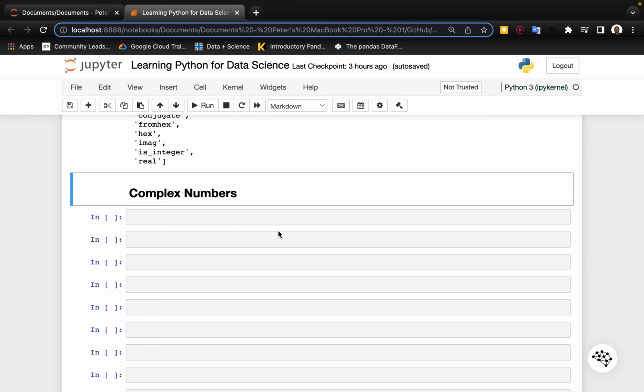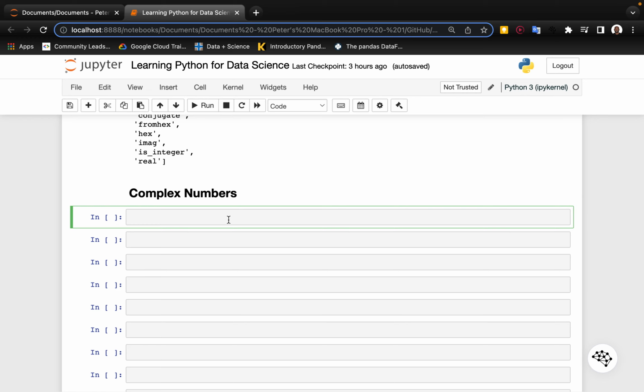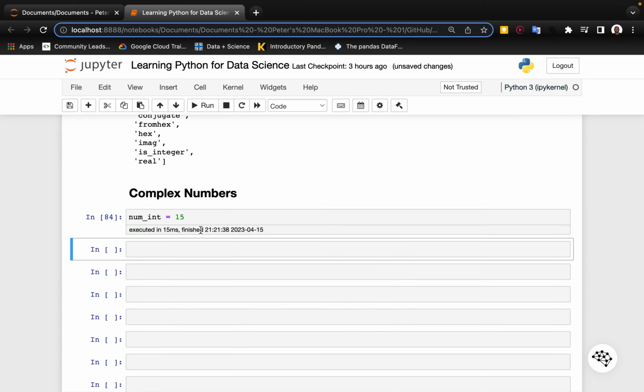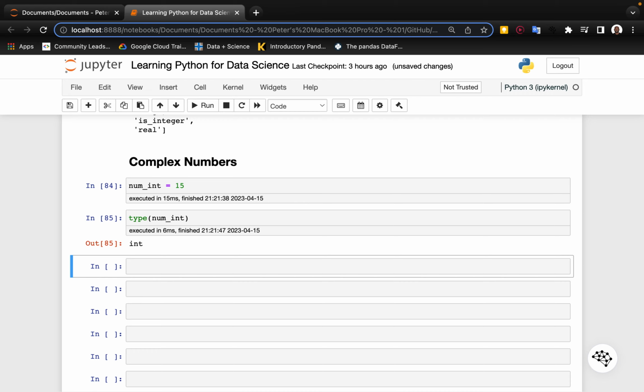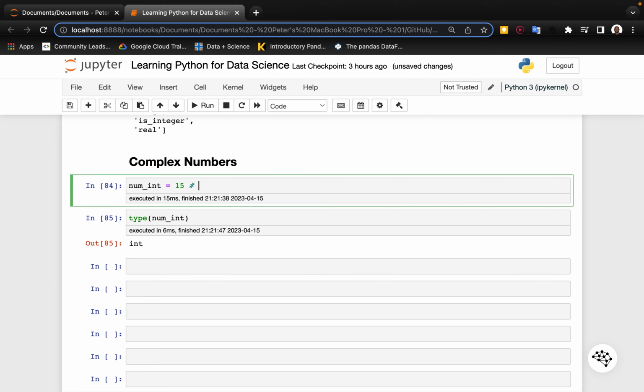Now, what are complex numbers? Let us start off with different things. First, we have dealt with integers. So here we have num, I'll call this num_int. We've dealt with the number, say 15, and we know that with a type function, this is an int. We've dealt with integers, real numbers, that's what they're called. So here we call this an int.